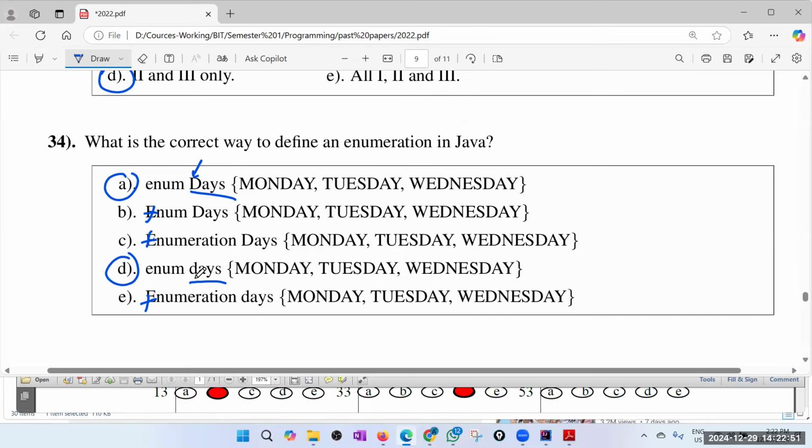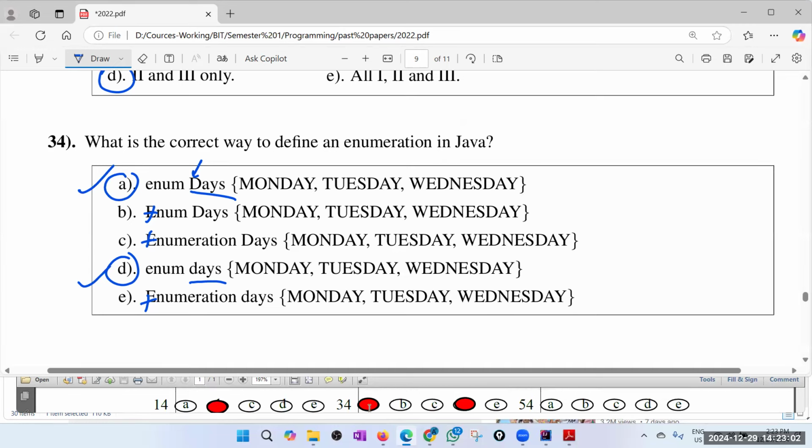So should I take D? Maybe yes, I will take D also, because it's just a convention being broken. I'll go for A and D. Yes, A and D, because syntactically both are correct.